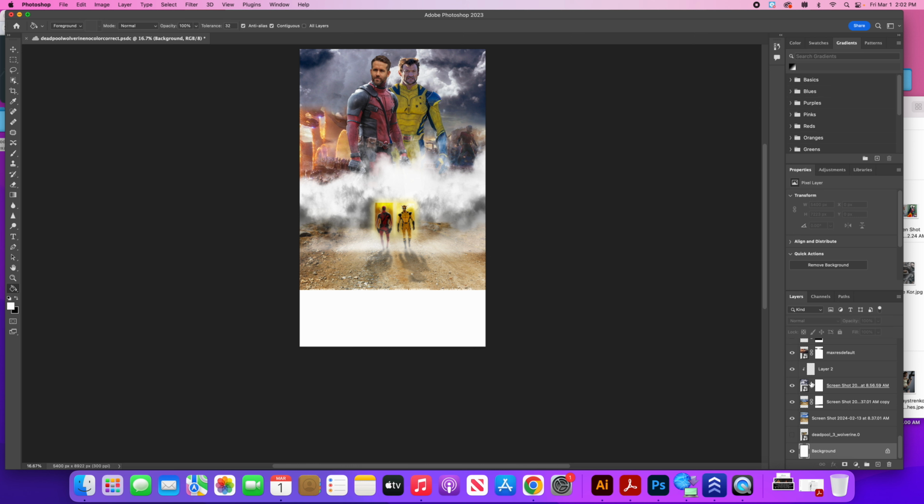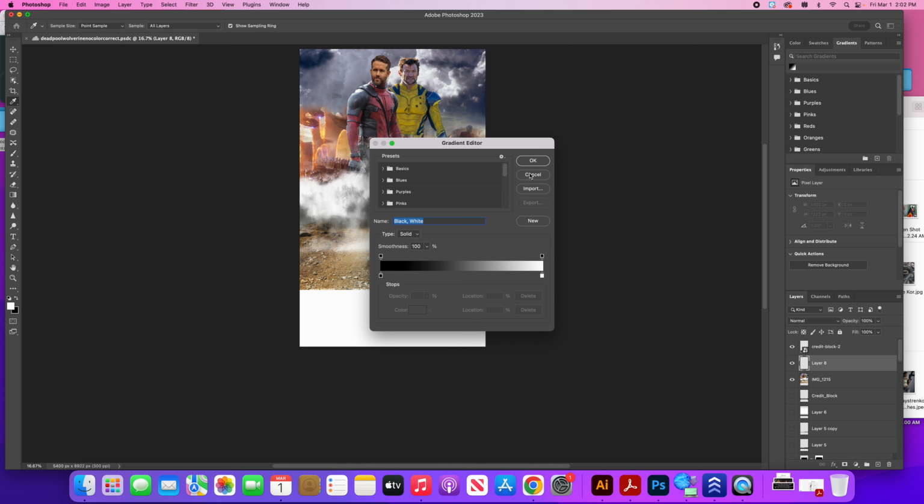Alright. Okay. So we have the credit block here. So you want to create another layer in between here. So I'm gonna just click plus on the layers. And I want you all to just add like a gradient to it. So by default, there is probably like a white-black gradient you can use.